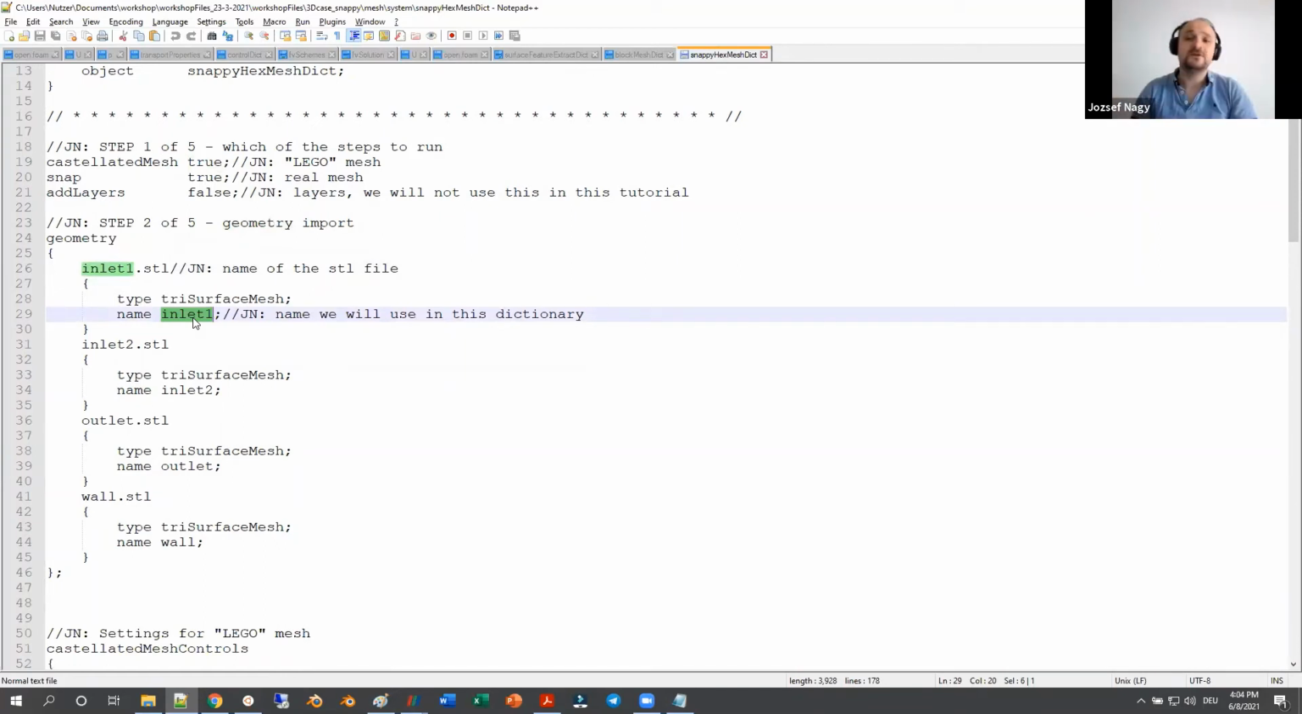So we use the same name. If you have some cryptic name from your CAD, then here you can redefine the name to a more natural name. But inlet 1 is fine. So this is why I use inlet 1, inlet 2, outlet, and also wall.